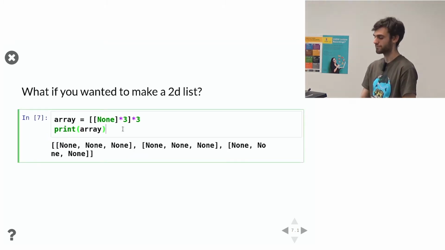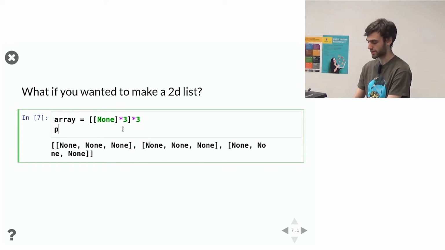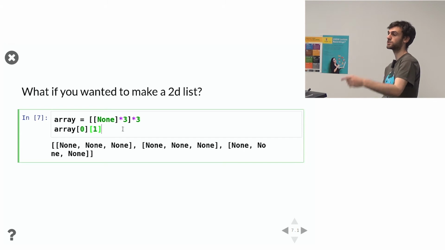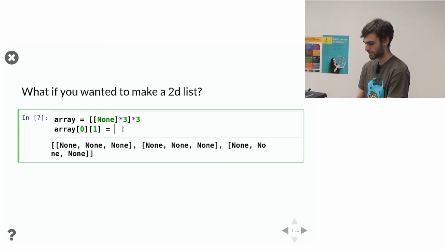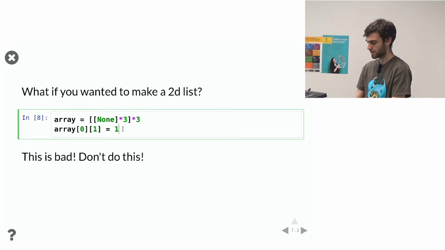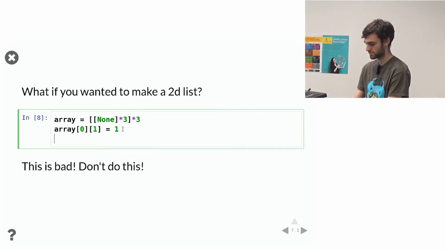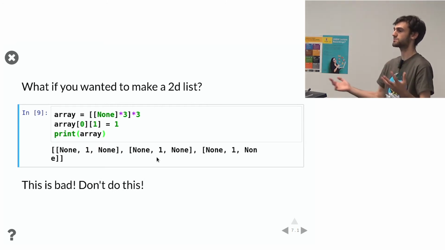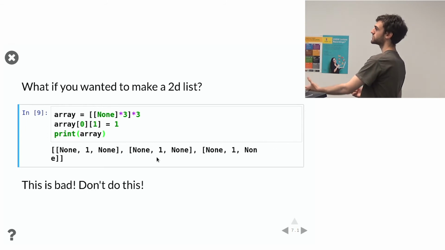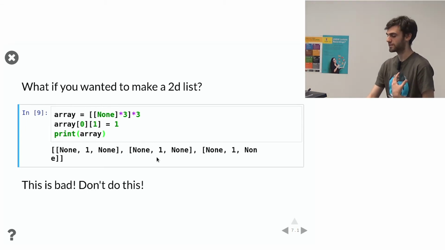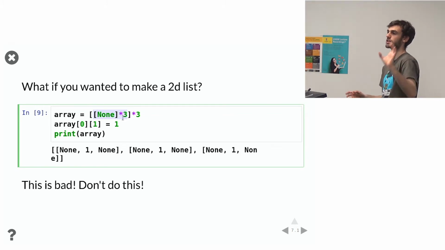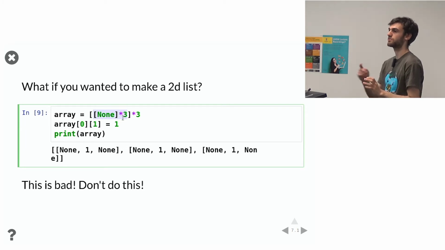But now we have a problem, right? Because say we want to change something in the array. Say we want to make the 0th element in the first list, the second element, we want to make that equal to 1. And then we print the array again. Now we have 1 in every element. You can see how this is becoming a problem now. Because you think you've made a 2D array, but actually you've made an array of Nones, which is one reference, and then you've copied that reference 3 times to every other element in the list.